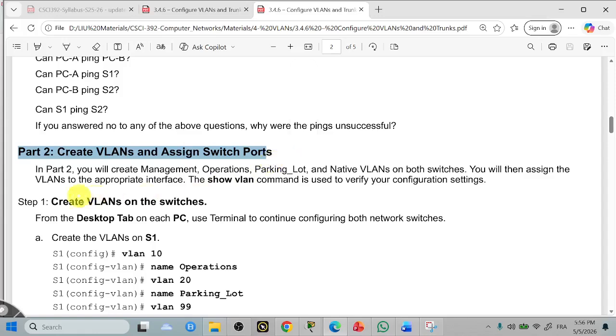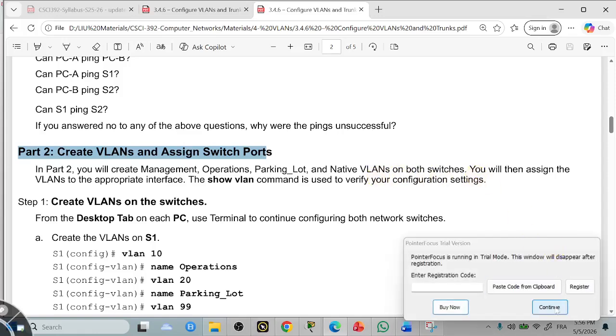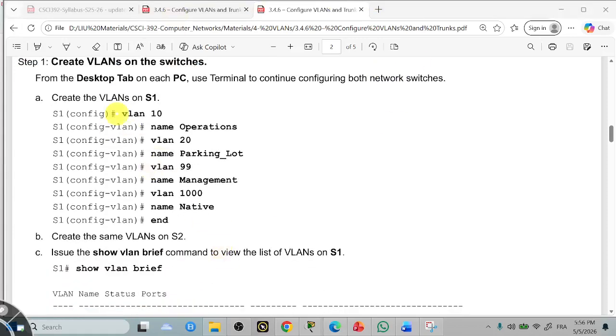In part 2, you will create management, operation, and native VLANs on both switches. So we'll define 1, 2, 3, 4. We'll create 4 VLANs on S1 and 4 VLANs on S2. You will then assign the VLANs to the appropriate interfaces. The show vlan command is used to verify your configuration settings. Okay, now step 1, create VLANs on the switch.